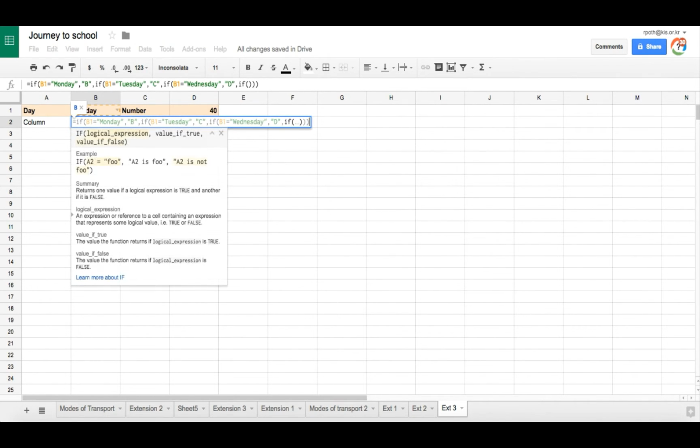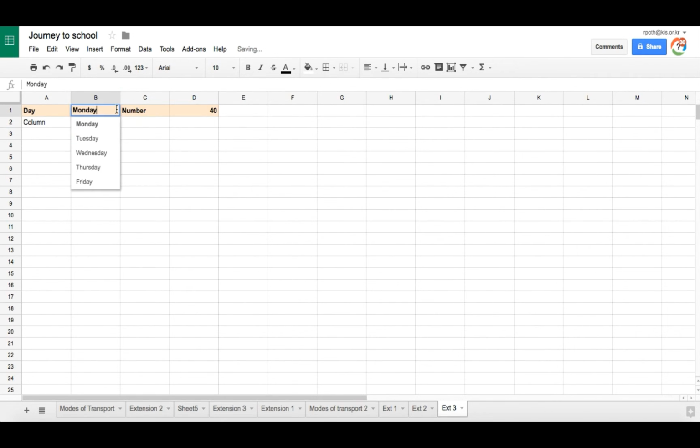If B1 is equal to Thursday, put an E. And then finally, if it's equal to Friday, you don't need to put another if in. We just say, otherwise put an F. Okay, and then we can return that. Now, when we change one of these, it should change the column. As you can see, it does that. Thursday, Friday is F, Tuesday is C, etc. Okay, so let's color that to a different color and make it bold. What's the next thing that we need to do?